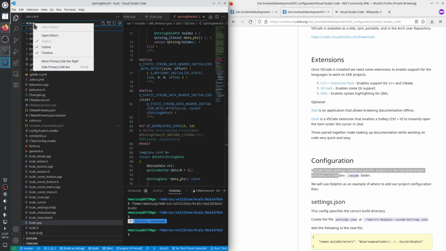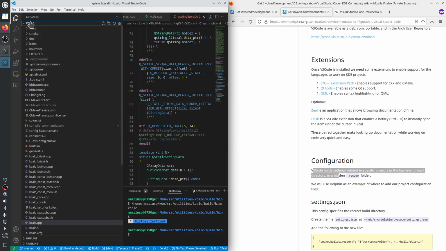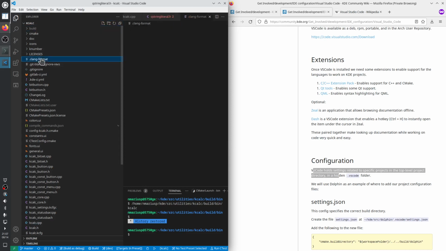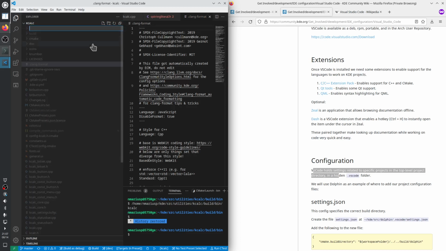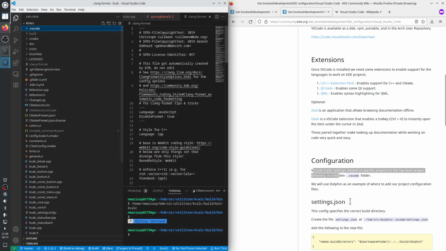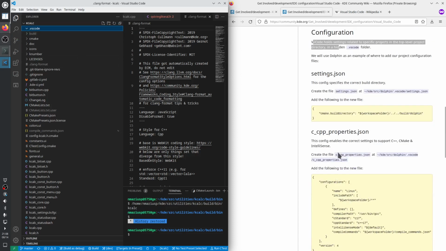Okay, so I don't know how to create directories in the top level. So I'm selecting another file from the top level directory, which is the .clang-format, for instance. And then I go create new directory. The name is .vscode. Okay.